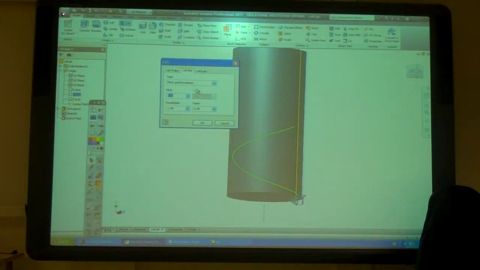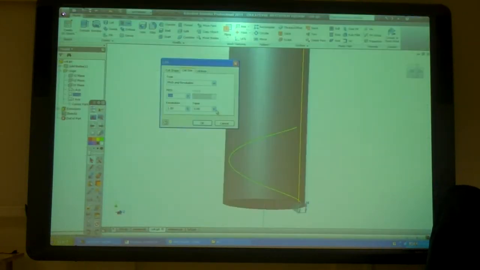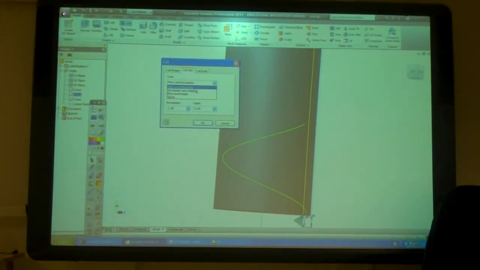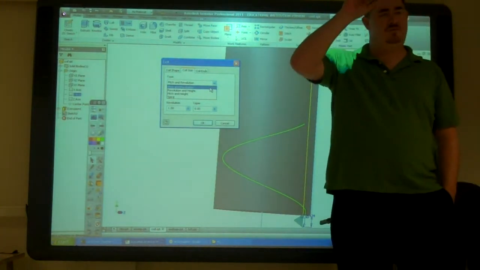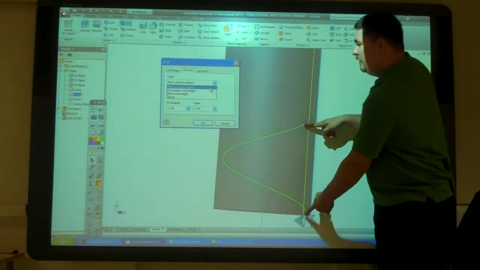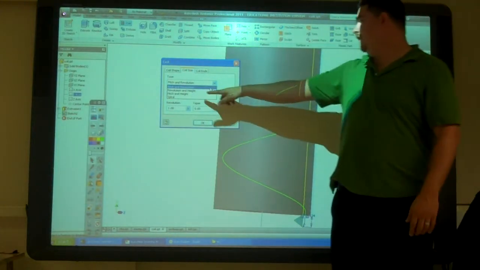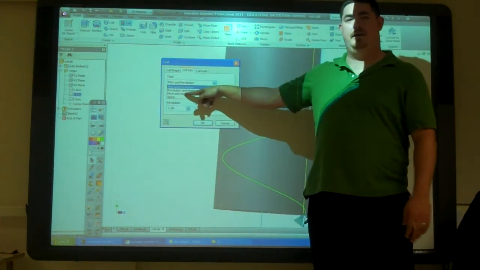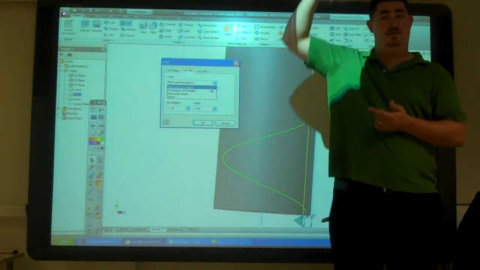So now if I go to coil size, I have three ways of doing it, or four. I have pitch and revolution, so I have the pitch, which is the distance in one revolution. So the pitch is this. So I have the pitch and the number of times it goes around. I have the number of times it goes around and the total height. Or I have the pitch and the height. And so those are for coils or helixes.